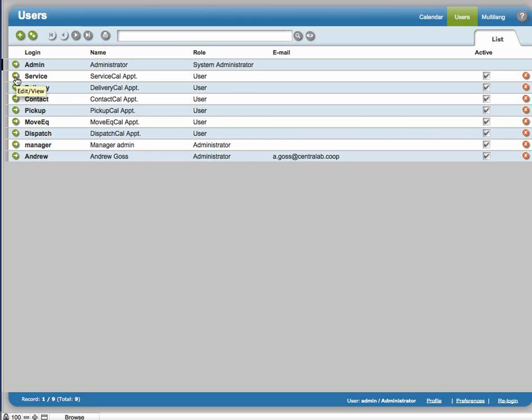When you have a calendar, in this case, on this particular application, there's a service calendar for scheduling services. There's a delivery calendar if you're taking things to and from, in this case, to a client where you're delivering something. There's a contacts calendar if you have to keep track of meetings and or anything like that with a client. There's a pickup calendar in case you have to pick up things that you're going to be doing service on. And if there's something at a location where you have taken it and you want to move it to another location, there's a move equipment calendar.